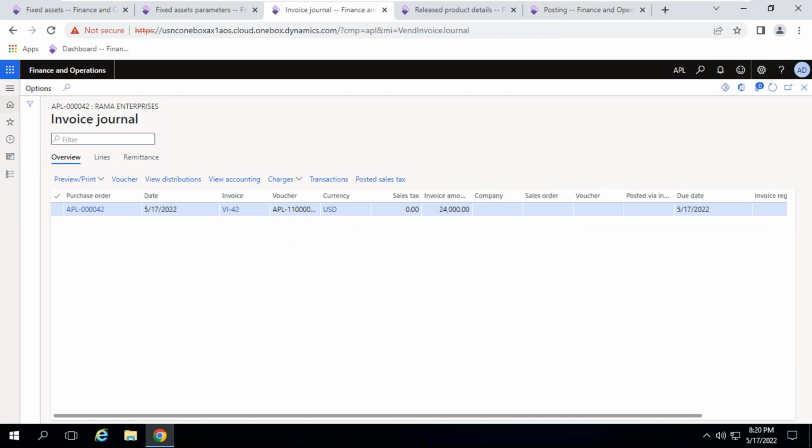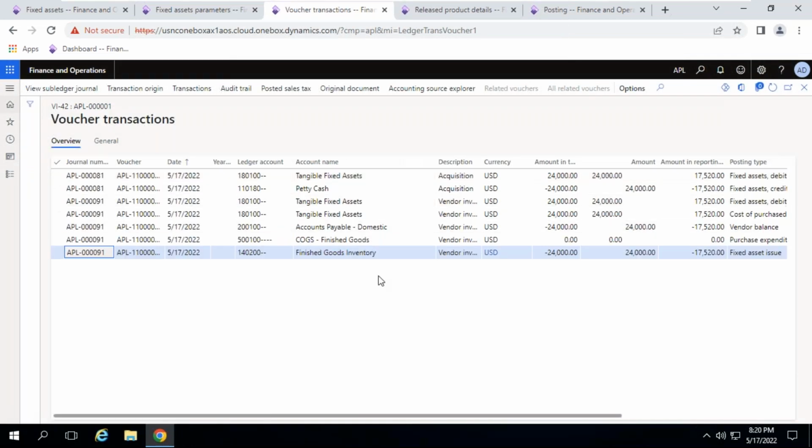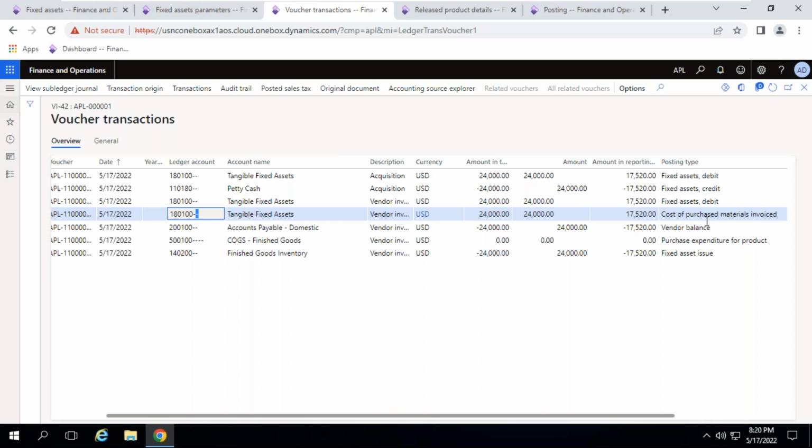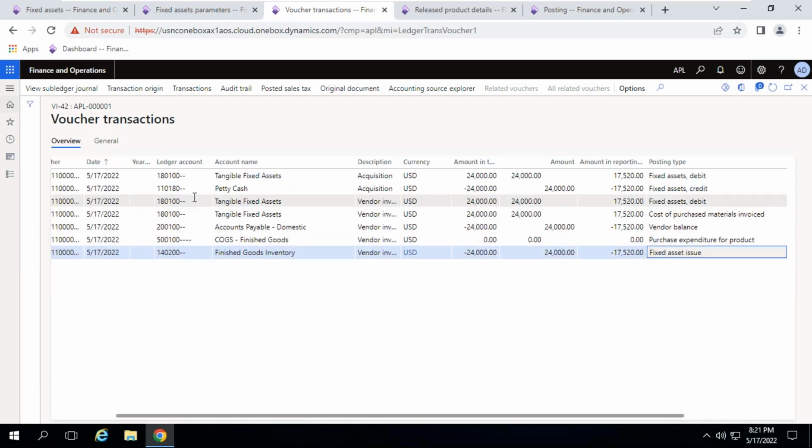Let me verify the budget. Look at this one now. Initially it is 140,200. It was converted into fixed asset. Got it? The cost of material invoiced, it is nullified. And it was posted to this account.